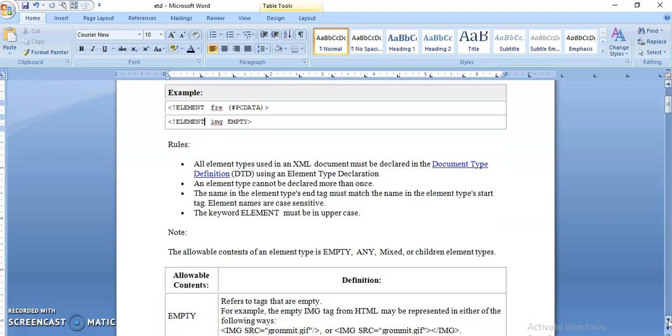In the last video, we have seen the basics of ETD and also the rules for writing ETDs. Once again, let me refresh that. All elements that are used in your XML document should be declared in your DTD using ETD. So, element type declaration will be used inside the document type definition.